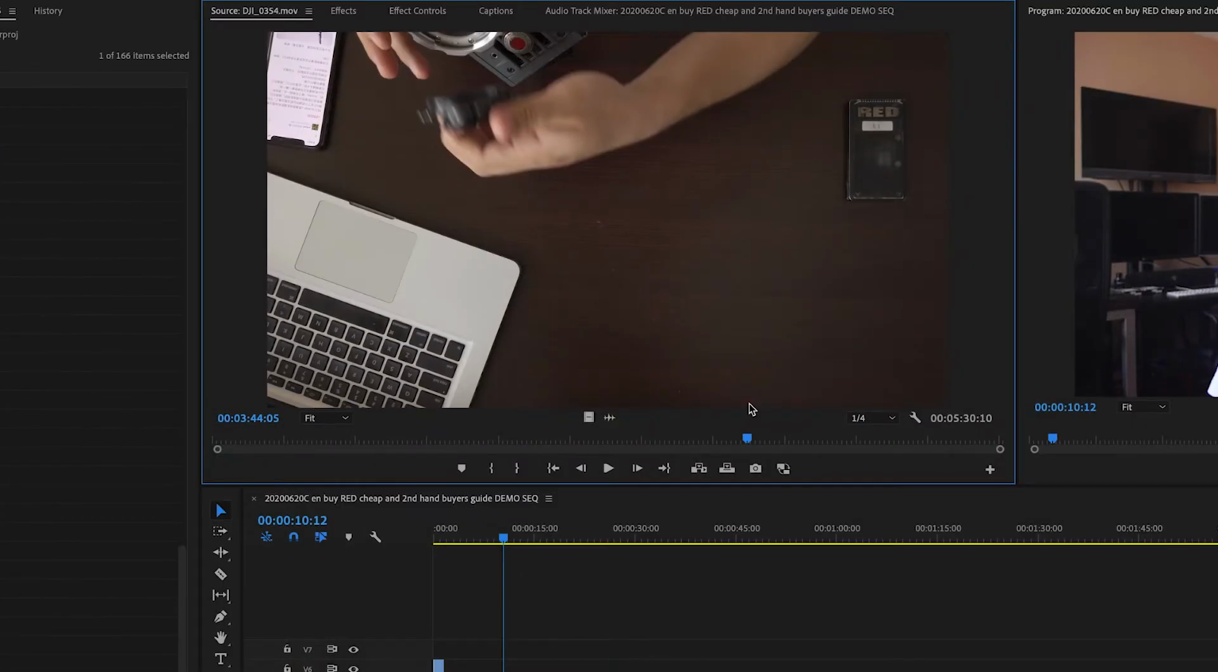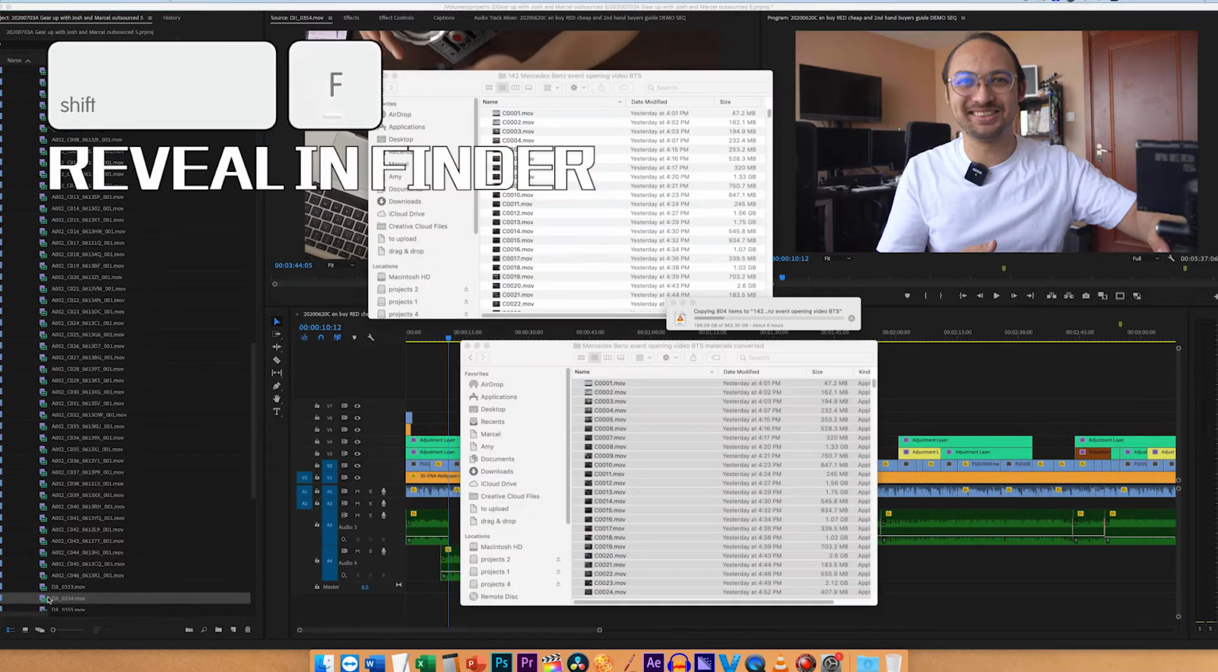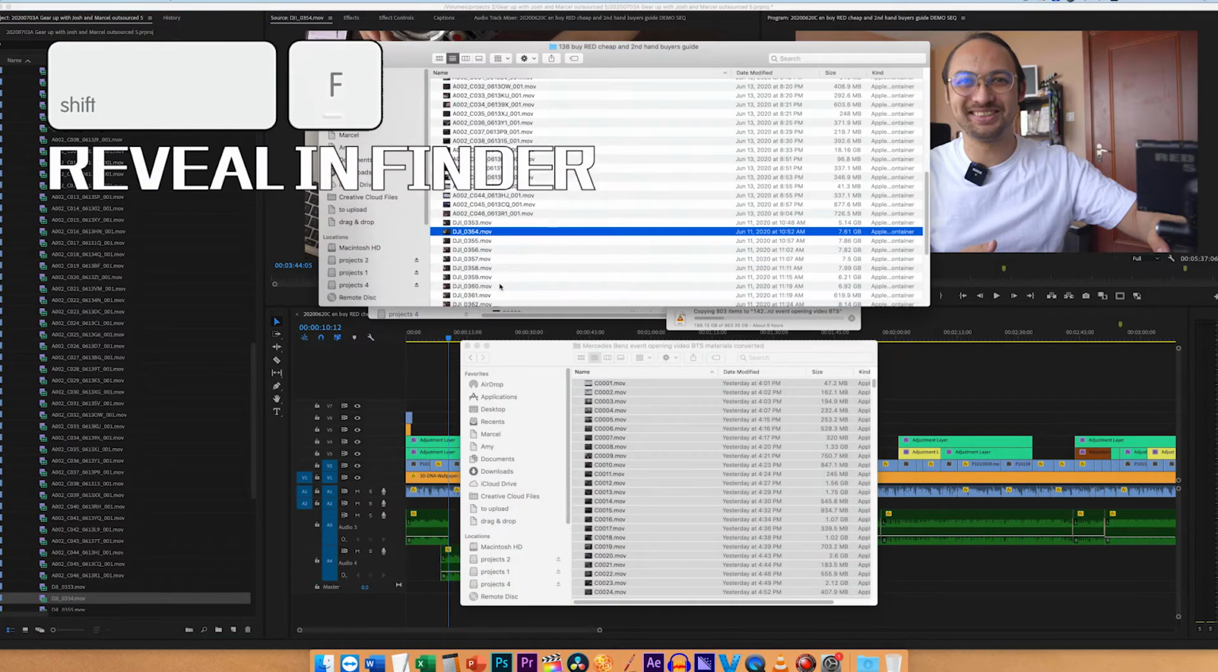clip. And also, sometimes they will require you, can I maybe have this file? And in this case, I've programmed Shift F and it will pop up the file in its original location in the Finder window. So then I can just select the file and quickly copy it.